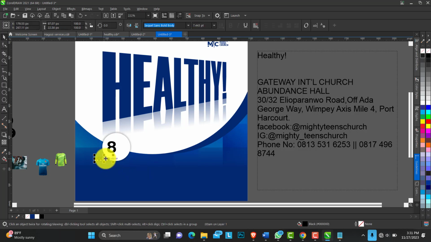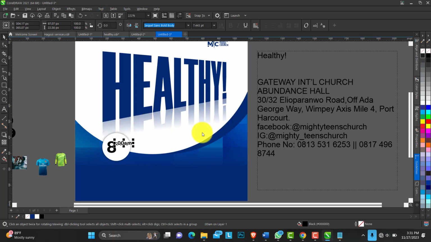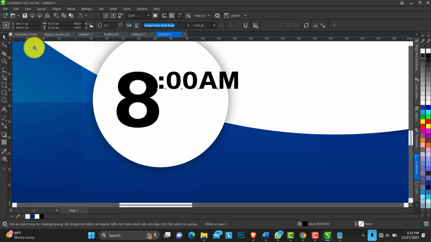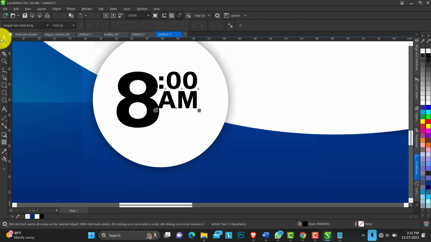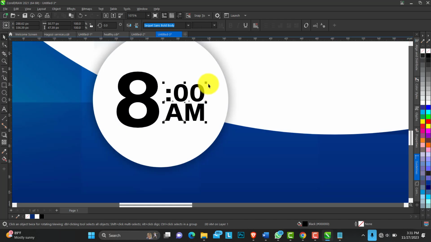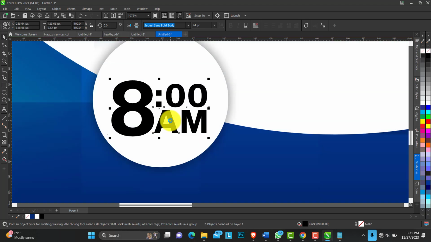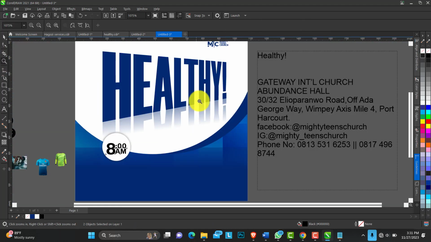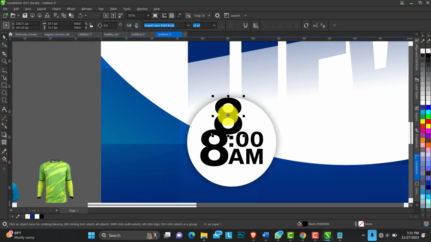Reduce the font size of this one. Turn the text to all caps. And get this down here. Adjust this a bit. So this is what we have. It's okay by me. So this is for the service time. First service.